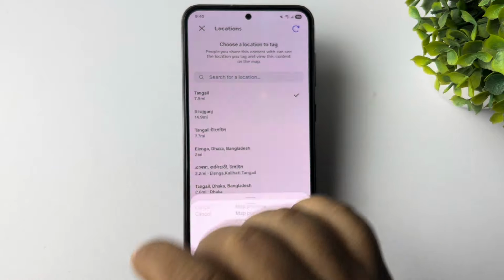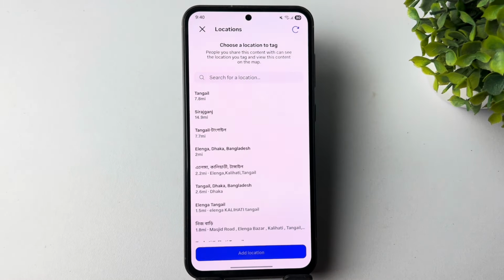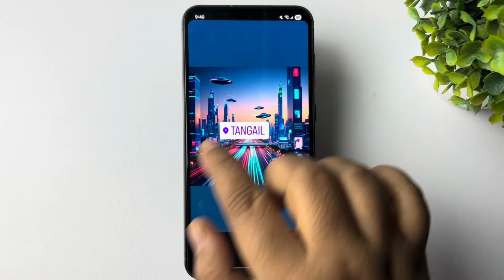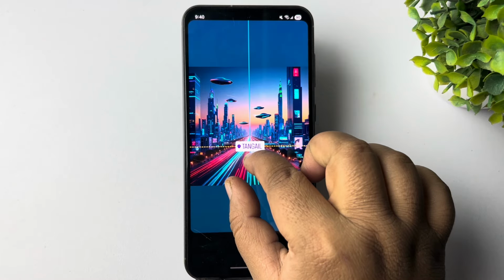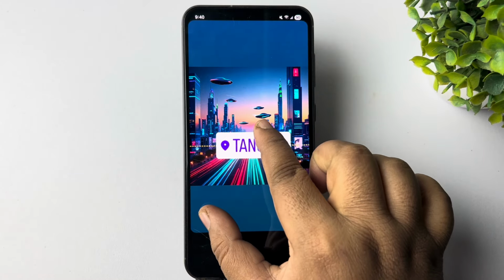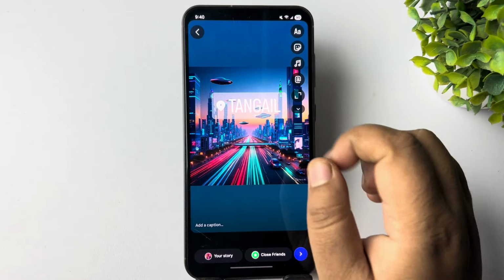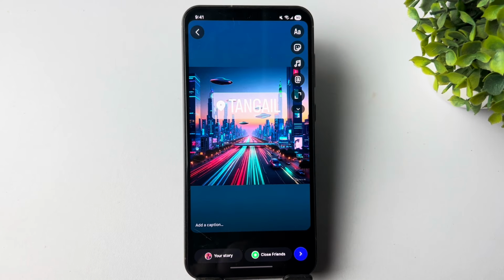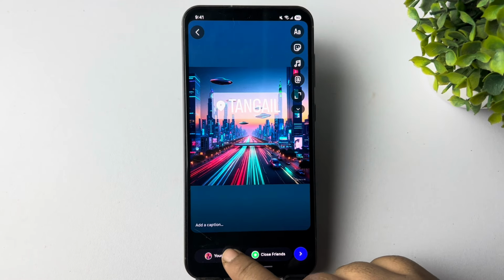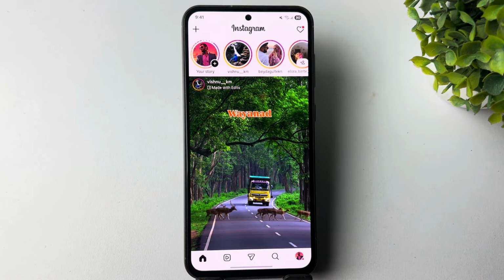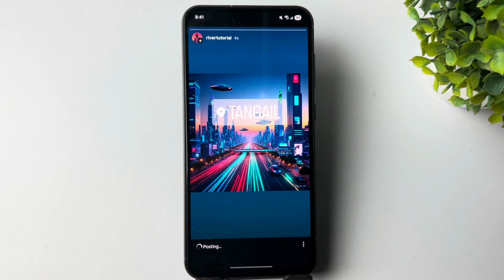So I'm selecting this location, tapping on add. We can see the location added. You can pinch the location to make it large or small. And you can tap the location to change its color. Once you're happy, just go ahead and post the story with your location. That's how you can actually do it.